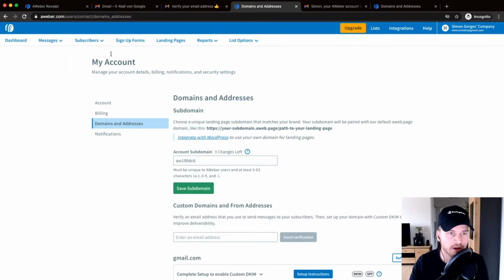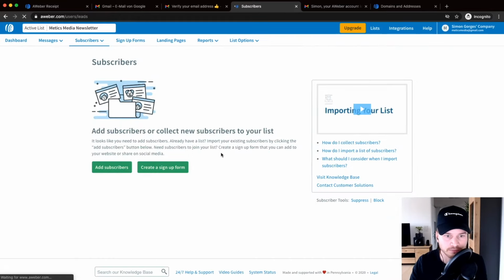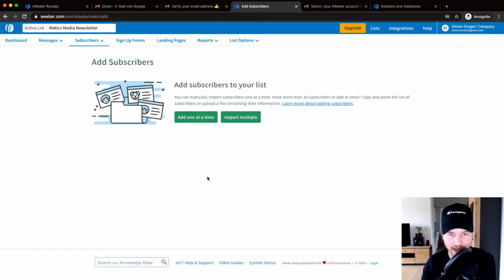To import your contacts, just go to the subscribers menu item on the top right here, and then click on Add Subscribers. Then you can either add them manually. If you click on Add one at a time, you can type them in manually, which would probably take too much time. So I would highly recommend you just use the Import Multiple option here. Just click on Import Multiple.